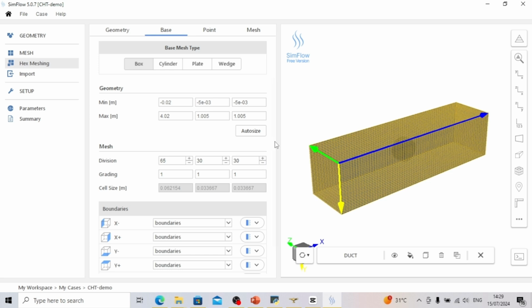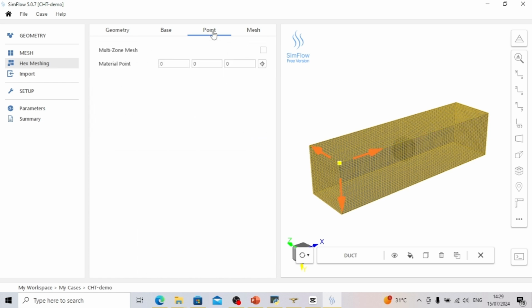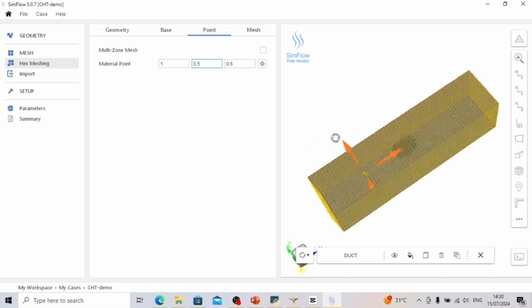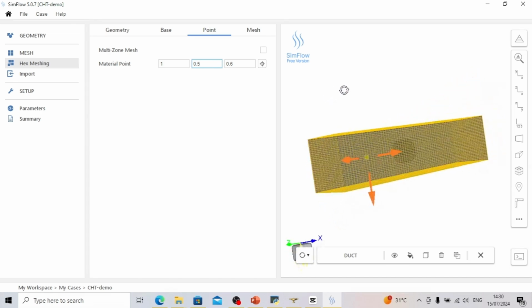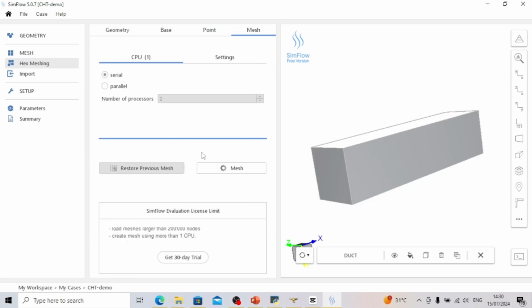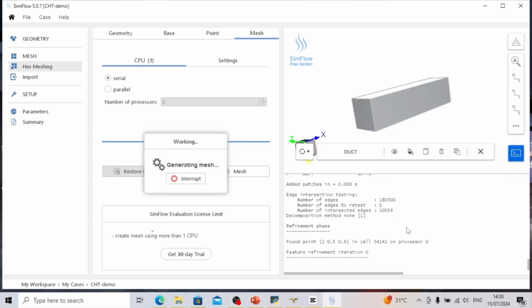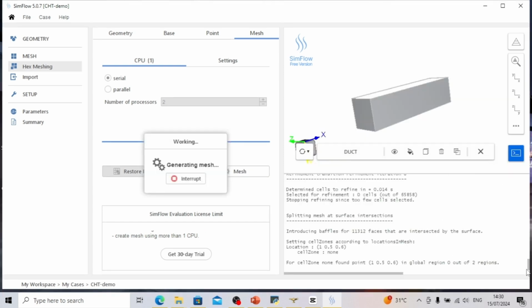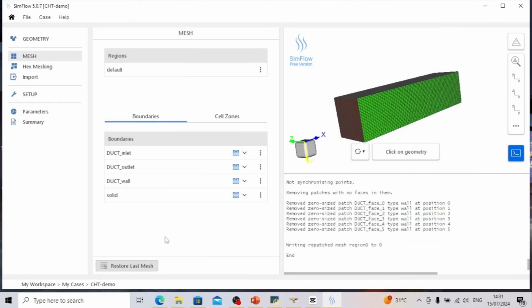Okay, then we go to point. Now we need to create a point in the duct region outside the cylinder. So select 1 in X, 0.5 for Y and 0.6 for Z. So the point is created inside the duct and outside the cylinder, the object. So then go to mesh and create mesh. Now the mesh is generated, you can see here.